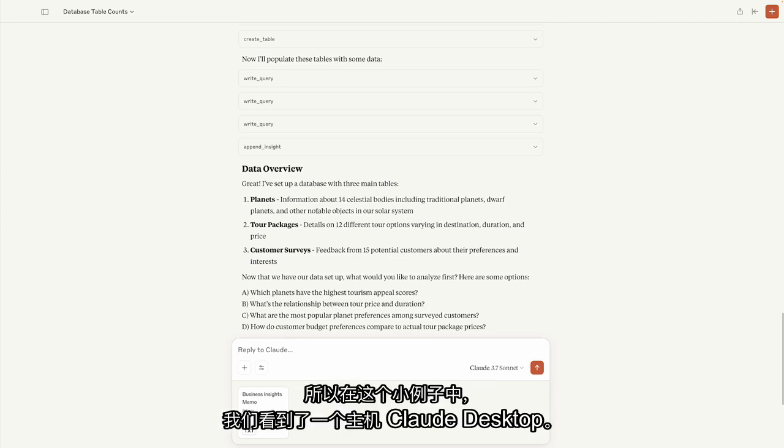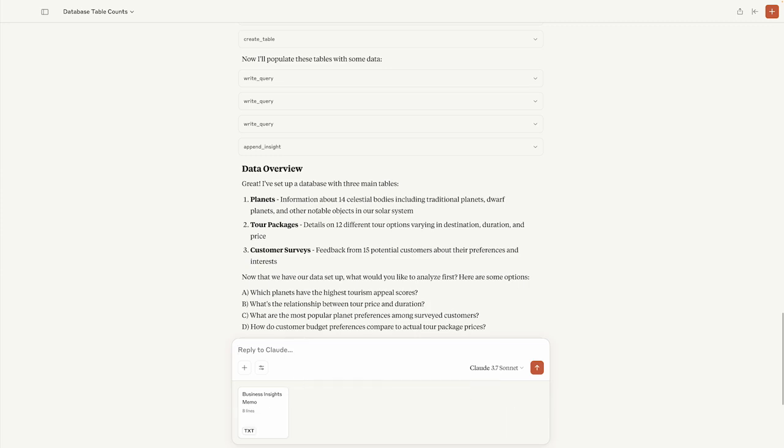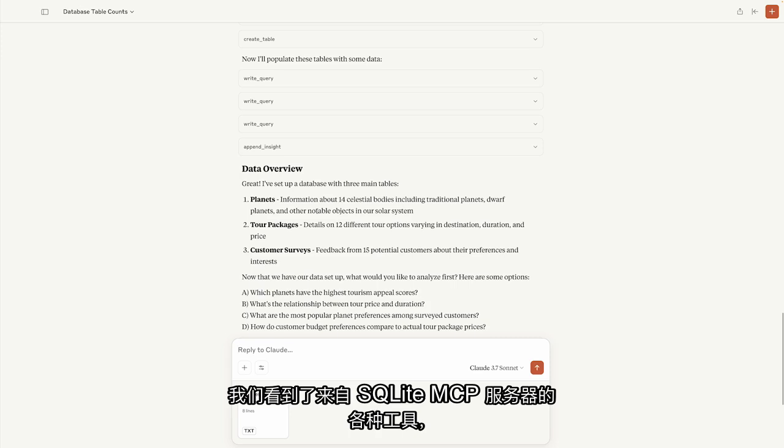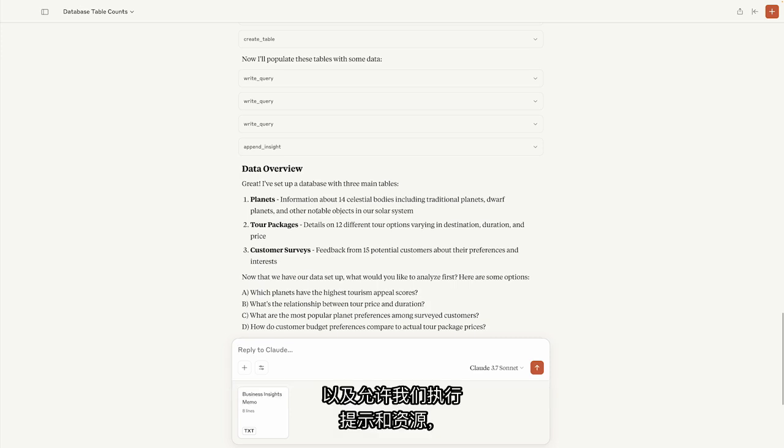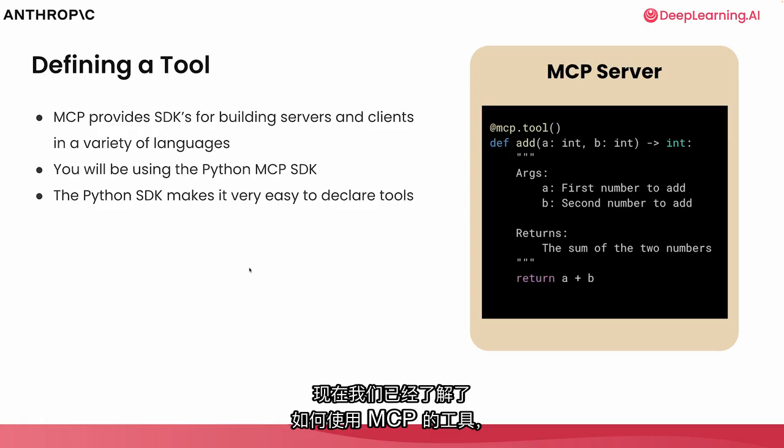So in this little example, we've seen a host, Claude Desktop. We've seen a variety of tools from the SQLite MCP server. And we've seen prompts and resources that allow us to perform really powerful actions. Now that we've seen what it looks like to use tools with MCP servers, let's go ahead and talk about how you actually create these.